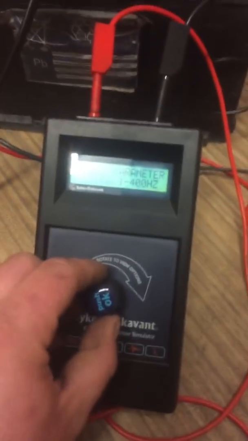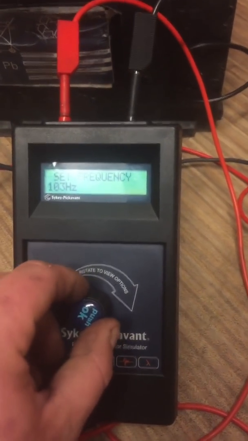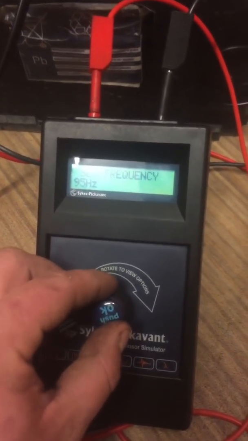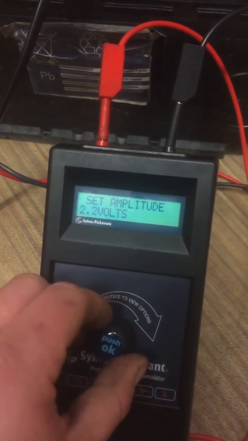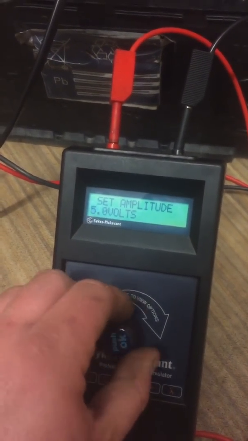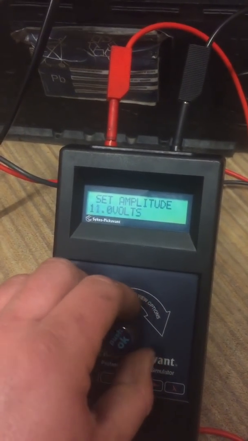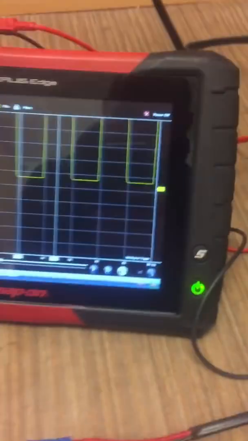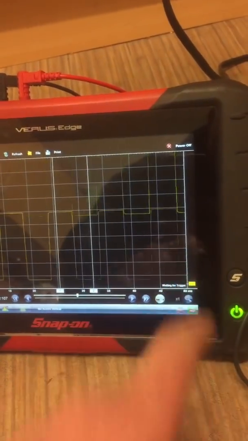All we've got to do is set our frequency. So set it around about 100 Hz, give or take. Our battery amplitude is, here we go, you can hear the fans already kicked in. Set it to around about 11 volts. Our scope down, see our scope signal.